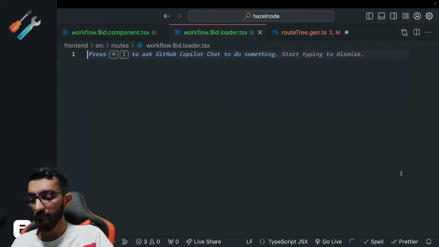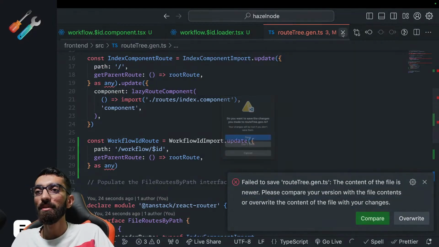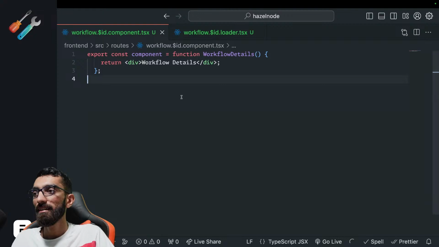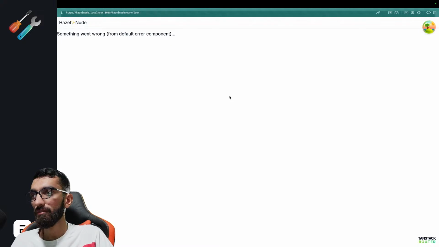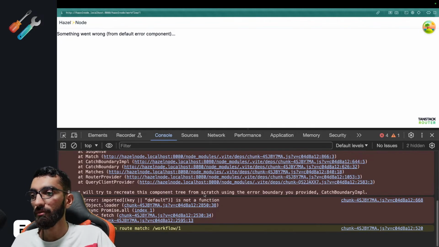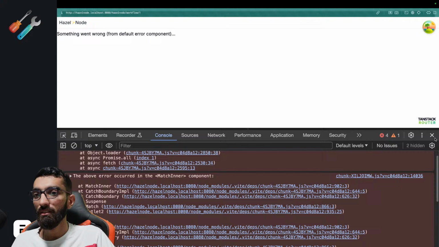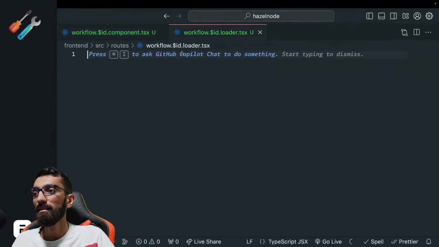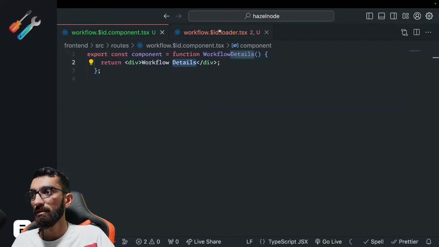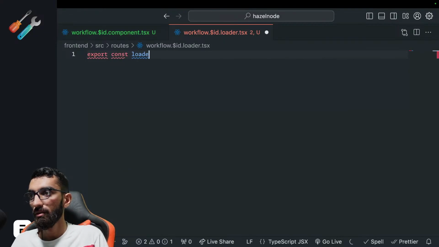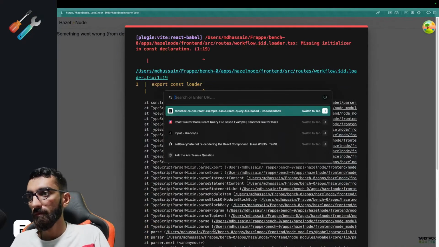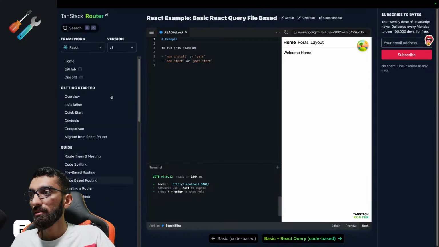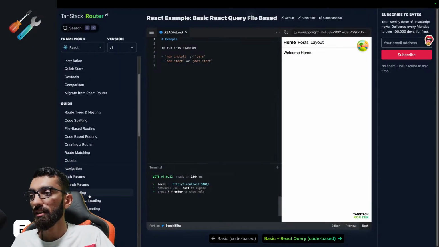That's fine. So the first step, the hello world of this dynamic routing, is showing the workflow ID here, right? So something went wrong. Okay, that's new. So we can't leave this empty. Export const loader, right? So that's the issue. So we will go back to data loading.